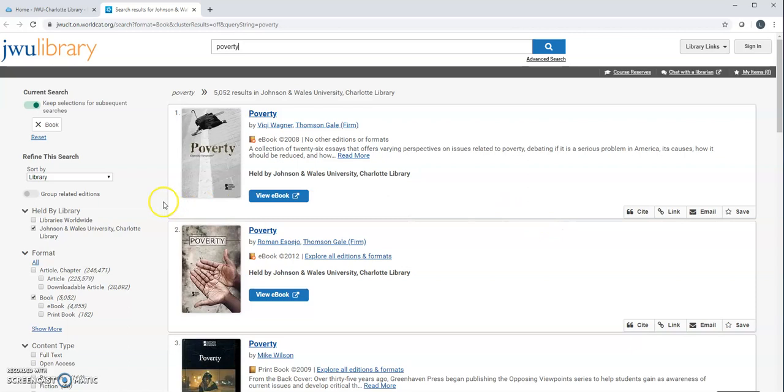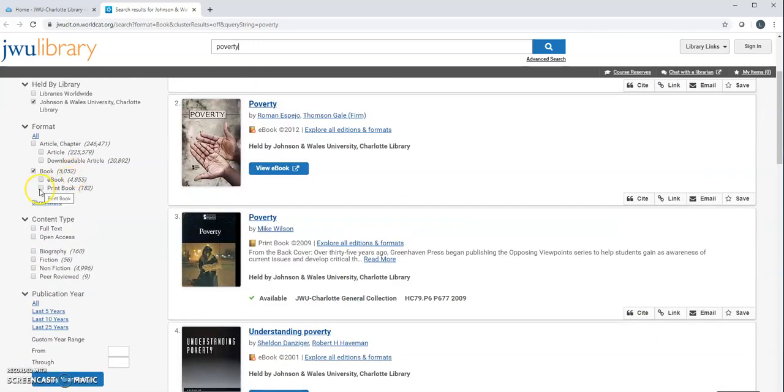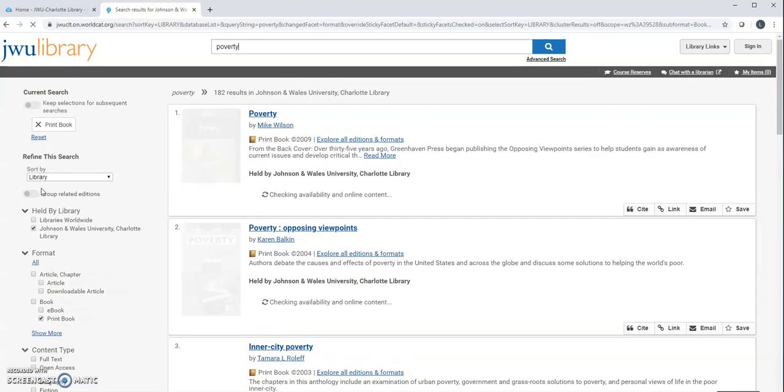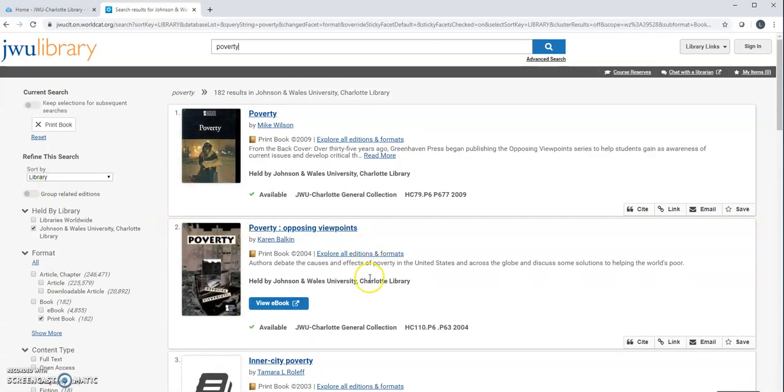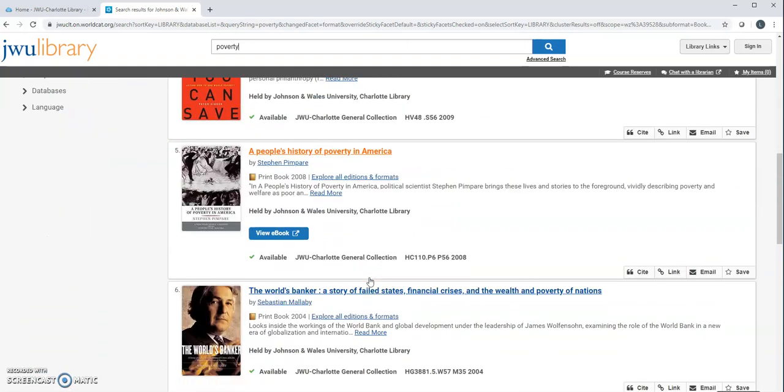Okay, so now over here, you'll notice on the left-hand side, I have ways of limiting my results. If I want to just restrict it to print book, I can do that. I can restrict it to books that were published more recently if I want to do that as well. So if I just want to see what print books we have in the library about poverty, I'm going to select that option. And it's pulling up some print books.